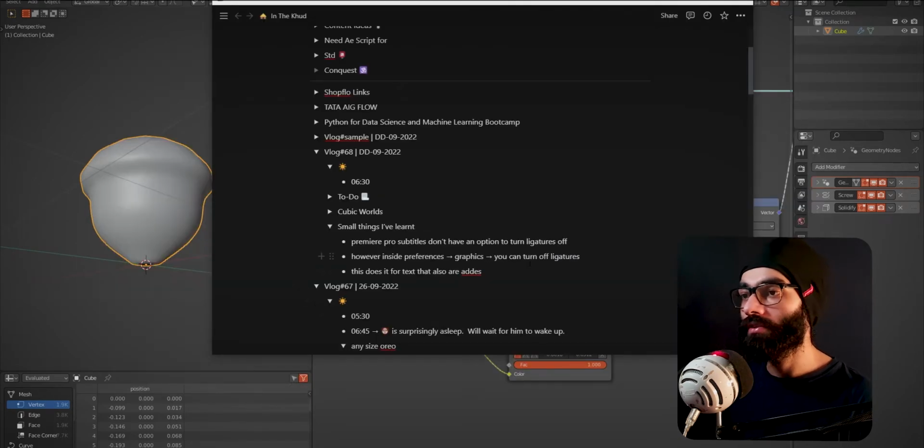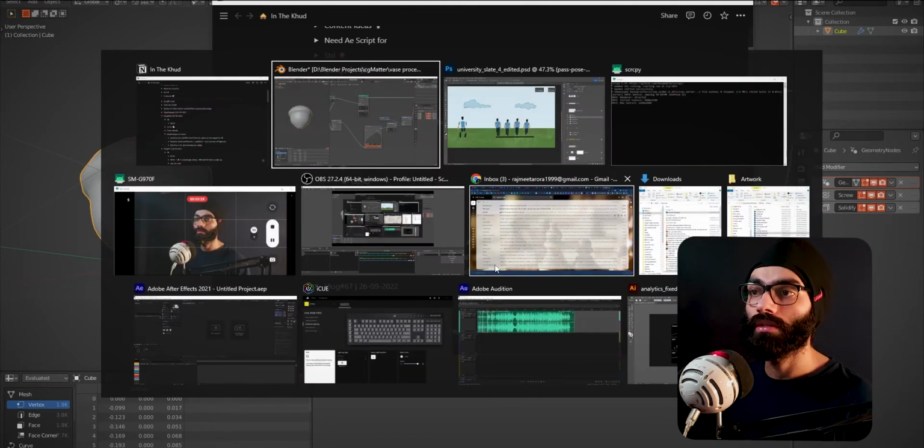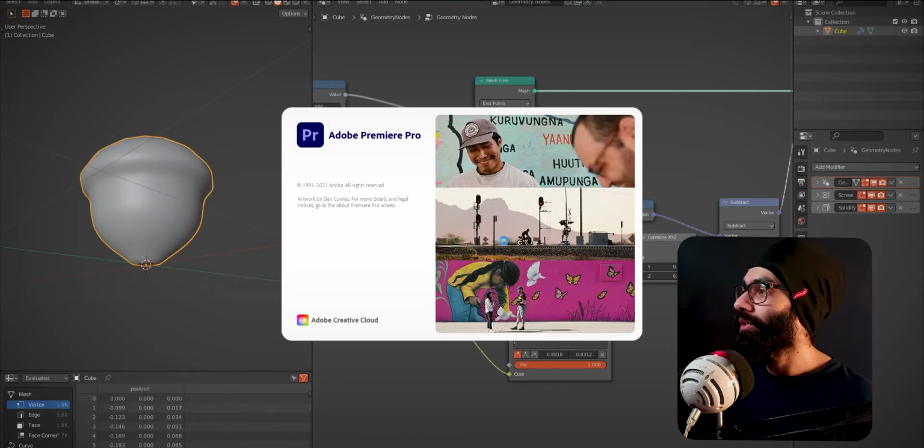Then small things I've learned: Premiere Pro subtitles don't have an option to turn ligatures off. Basically, sometimes a font has this weird thing where the F letter merges into the L or whatever. There's no way to turn it off in the subtitles. You can turn it off inside preferences if Premiere is on by any chance. It's not. I'll quickly show.